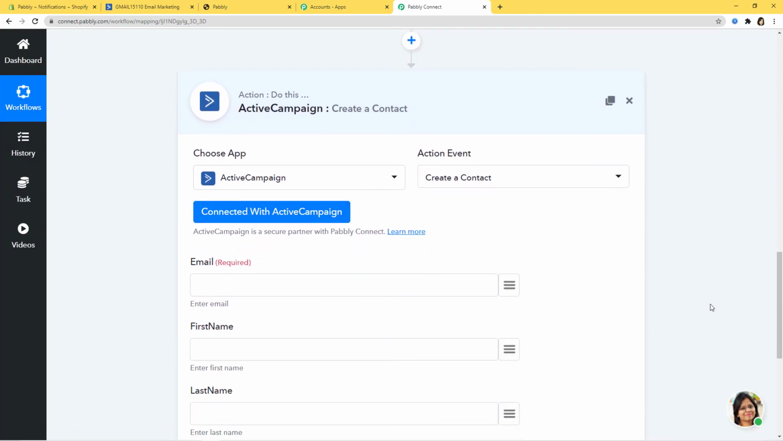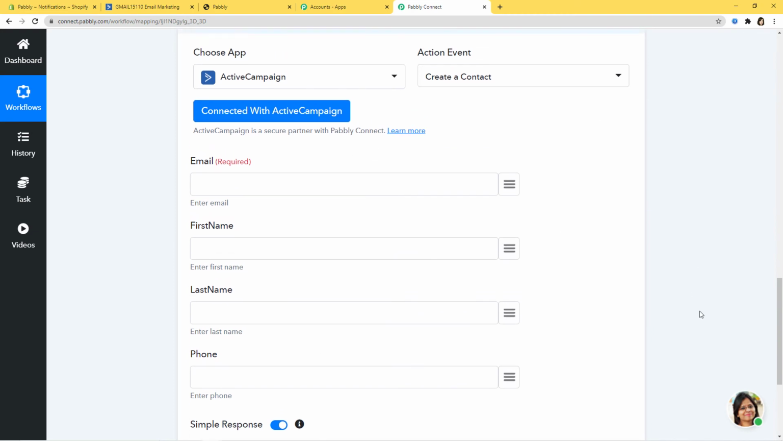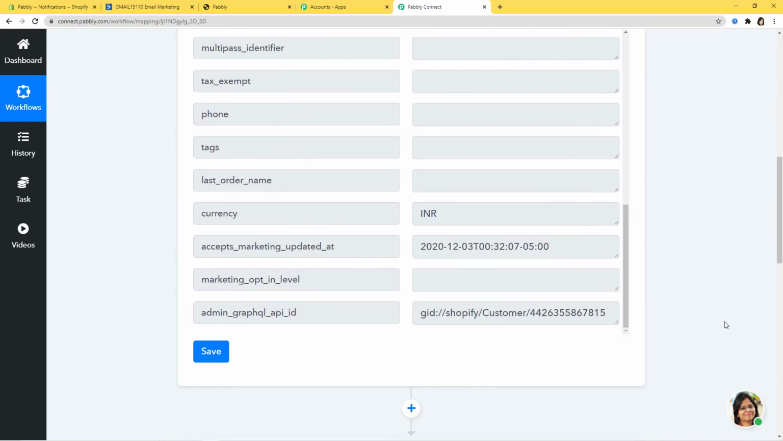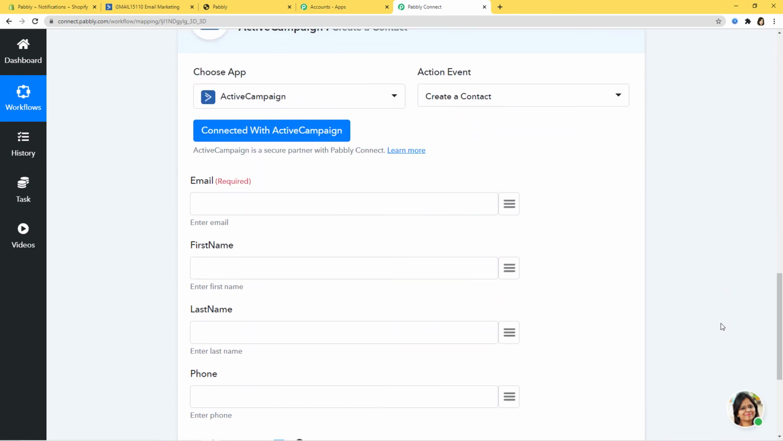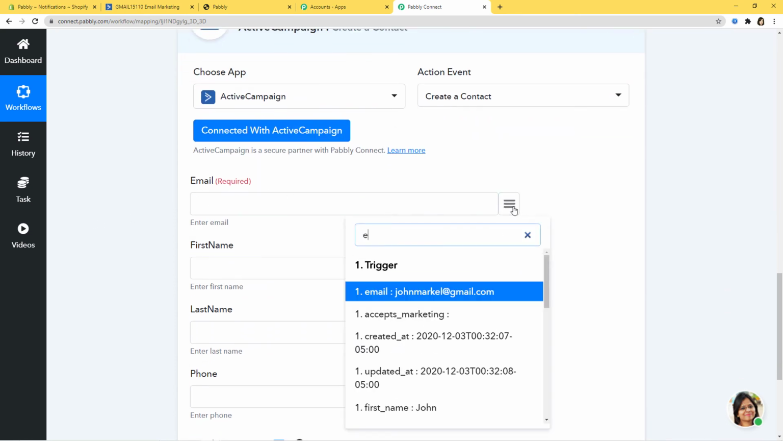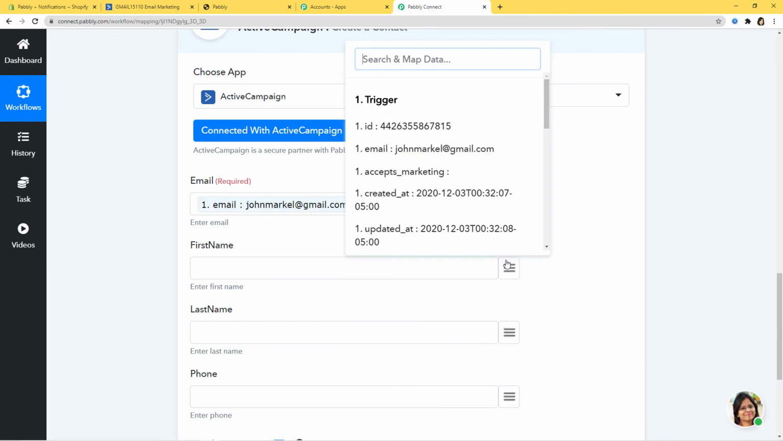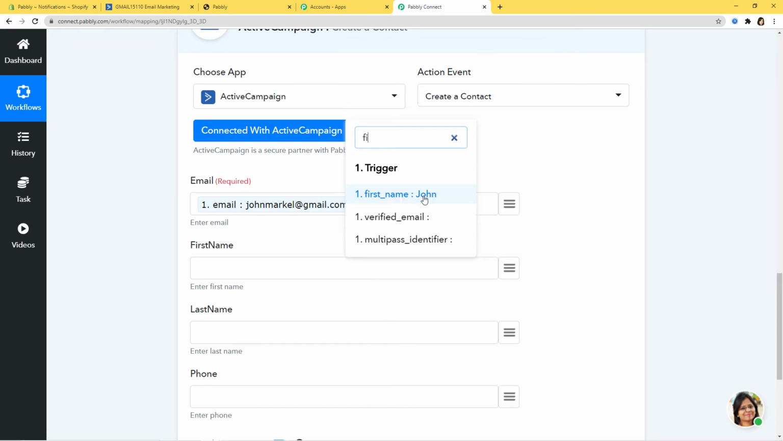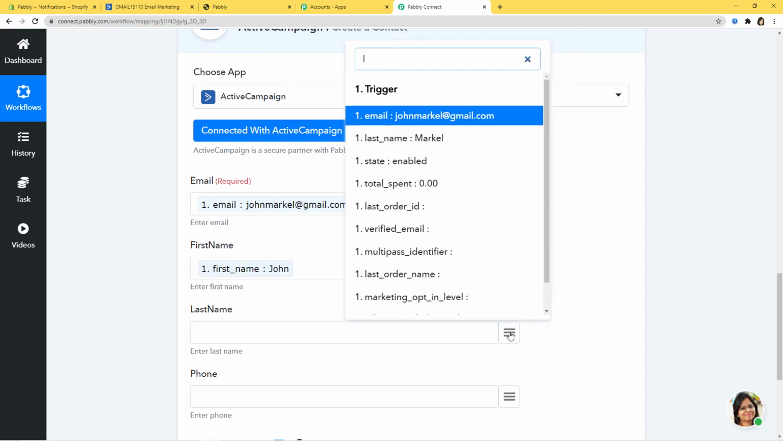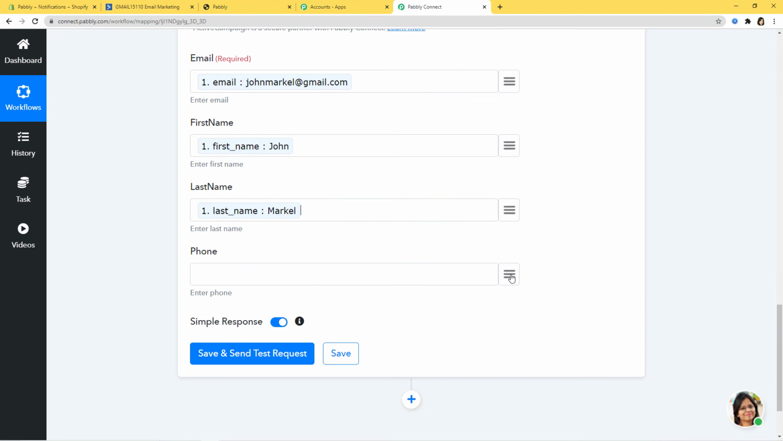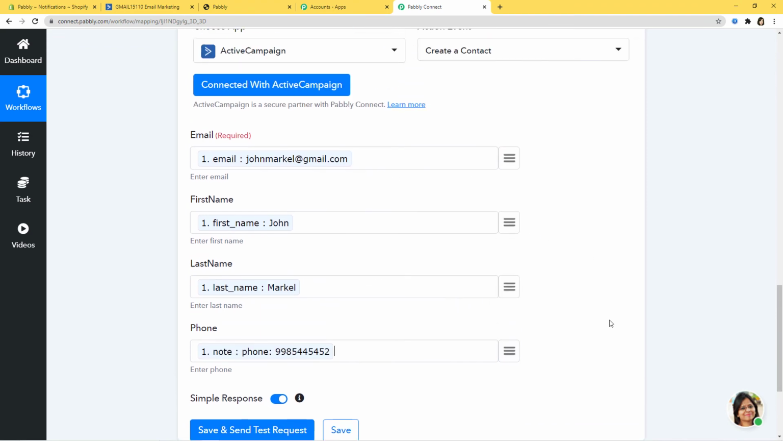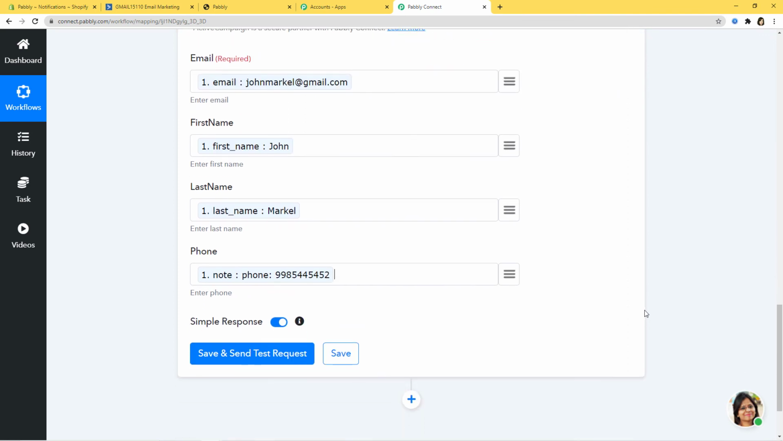Now here you can see we have some empty fields and we have to fill the information that we have got from our webhook response. So we'll just map all these details. First is email. So email is here, johnmarkle@gmail.com. First name, we have the first name over here, John. Last name is Markle. Phone number, yes, we entered the phone number, it is here. So we have entered all the information in these fields and now I'm going to click on save and send test request.